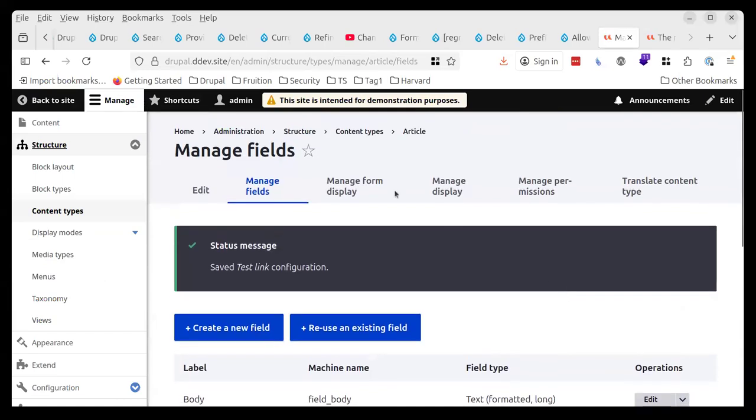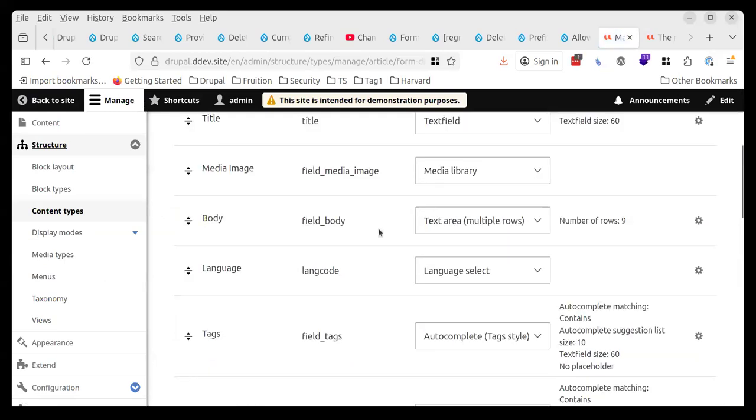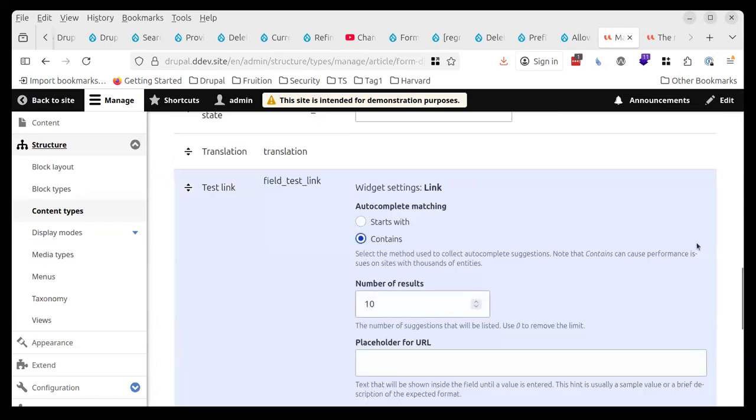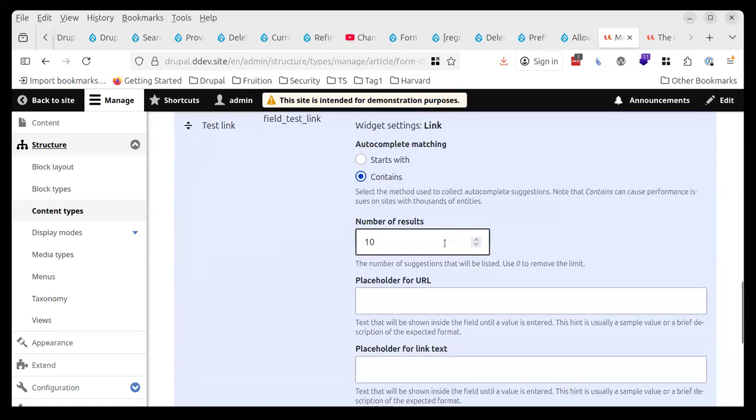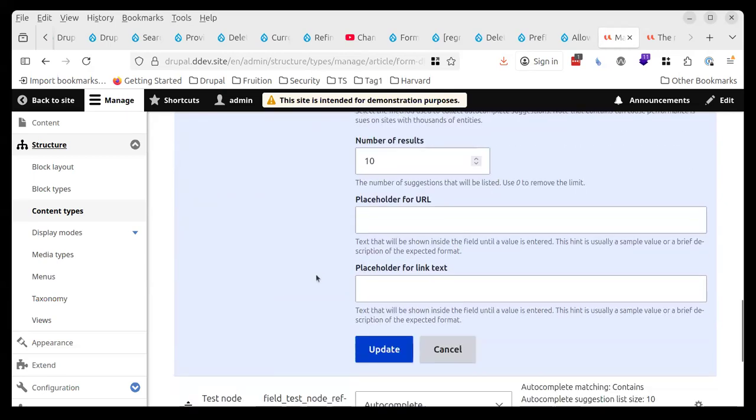If you look at form display, which I didn't look at before, there are some new options. Autocomplete matching was there before. No, I take it back. I think the autocomplete matching is new and the number of results is new. These two fields were always there.